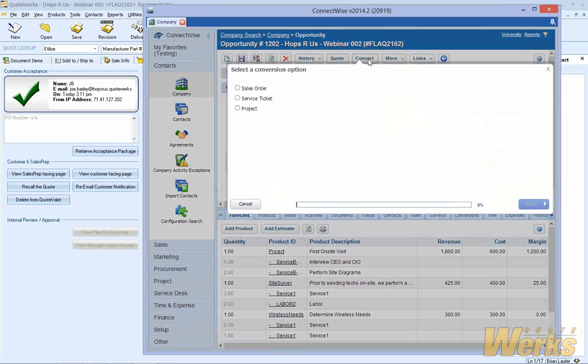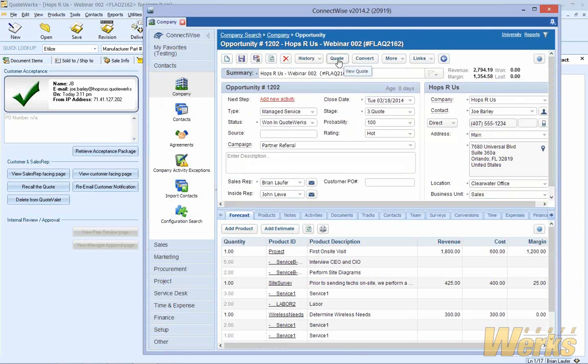So from here, we have the ability to convert to either the sales order, the service ticket, or the project. There we go. I will say the quote button here, we are able to actually utilize that inside of QuoteWerks now. We're very close to releasing a new update to handle the new changes in 2014.2 as well with that.